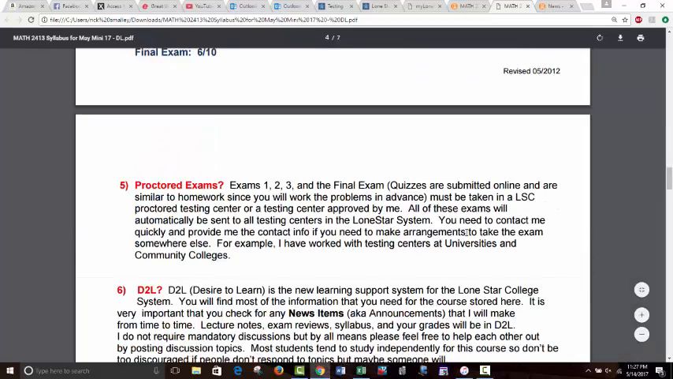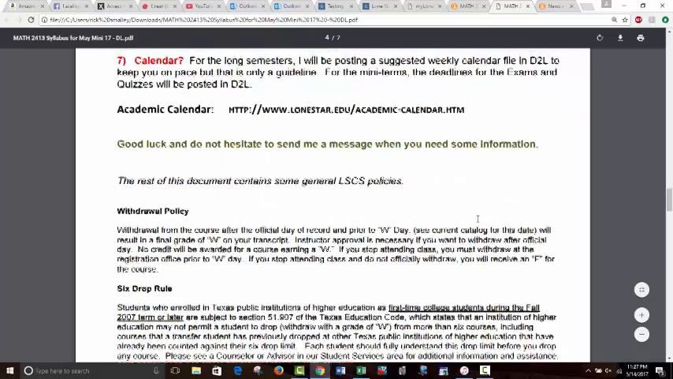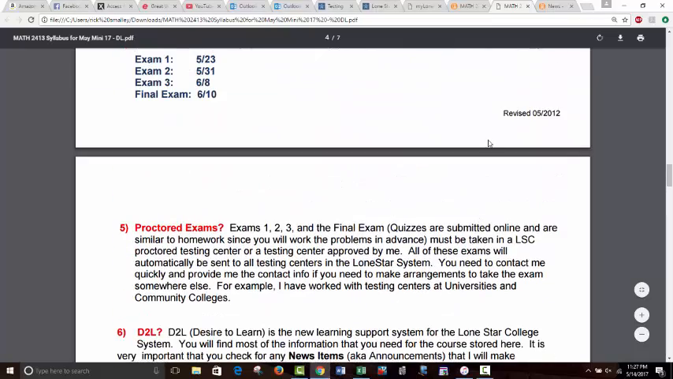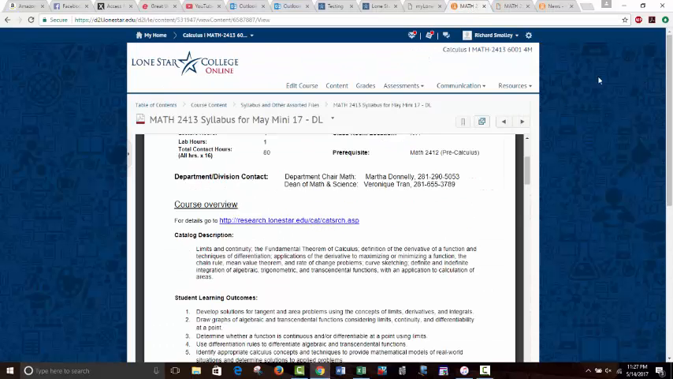So all right, let's thumb through here and have an academic calendar. Okay, the rest of that's just general Lone Star policy. So let's get out of that and go to D2L, which is our learning system here.